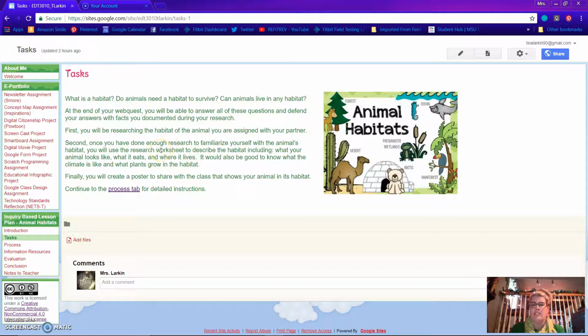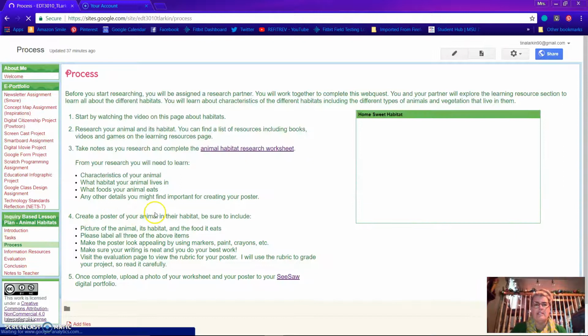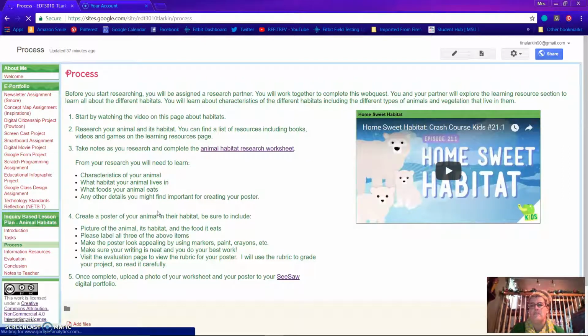So once they've looked at this overview task, they can click on the process tab either here where I've linked it in the instructions, or they can even go over here to the menu and click on that as well. This will then give them a full listing of the processes that are involved in this Webquest. First, I've asked them to watch this video, Home Sweet Habitat. This will just be a review for them of what a habitat is and what's involved in an animal's habitat and why it's important for them to have a specific habitat.